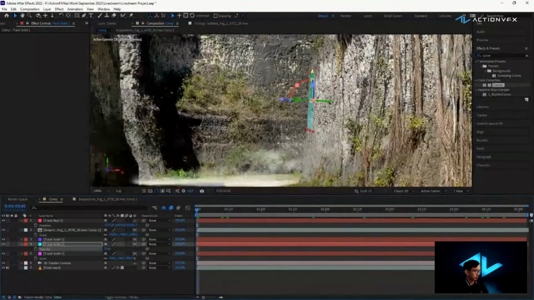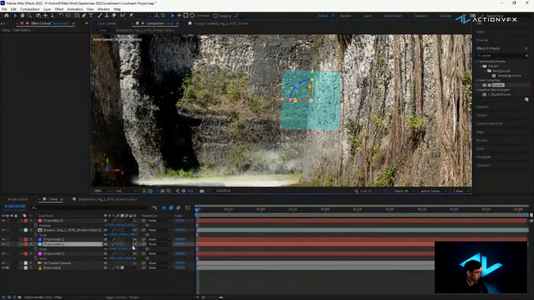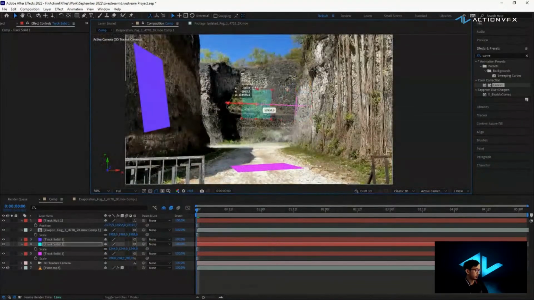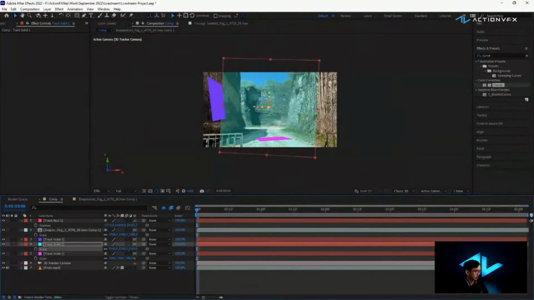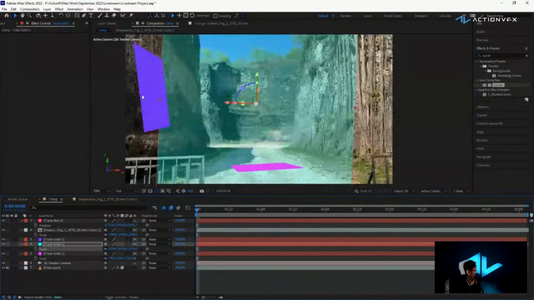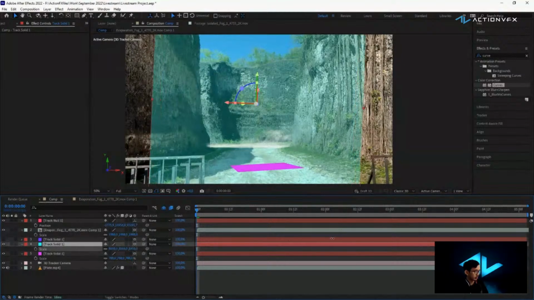And then what I want to do is rotate this to, let's see, maybe we can get a bit more accurate rotation. Let's go with 90. And then I want to move this to the center, and then scale this up. And I think we don't actually need this plane, so I'm just going to disable that for now. And let's scale this up. Let's make it a little bit bigger. There we go.